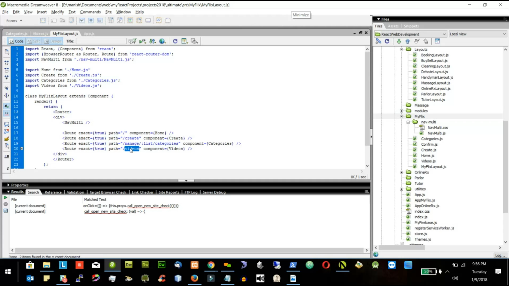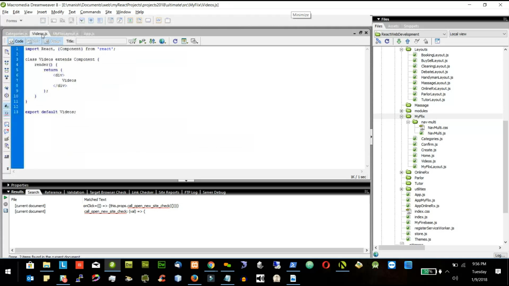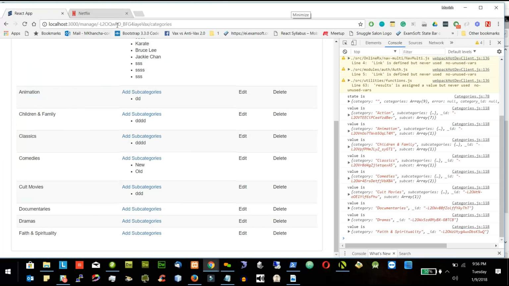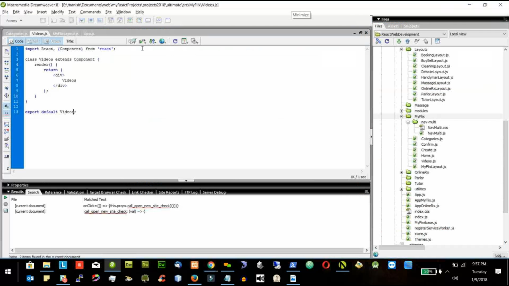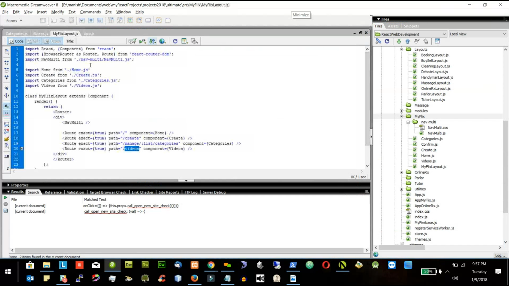Let's try to work on the videos part. So let's go to the videos. The videos part will also be related to this one. So I will create a URL like manage, this default ID, and I will go to the category. So I have to change the path. Let's go to layout. It should be similar to this layout because videos will be tied to that list, that is this list.